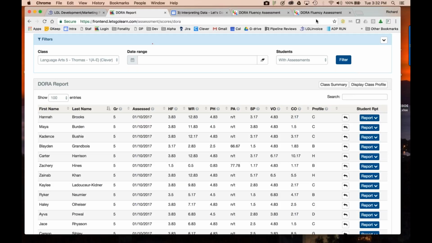As far as the assessment, for DORA, we say it'll take about 45 minutes to 60 minutes for most students, probably for 90% of the students. If the students are very, very young, like K, 1, 2, then it may take a little bit less time, like 30 minutes.